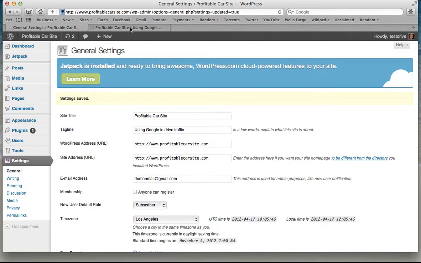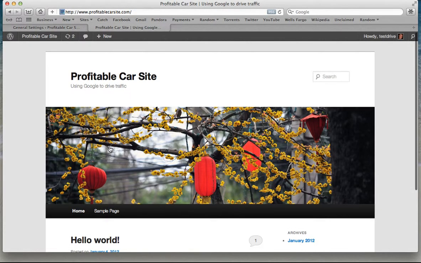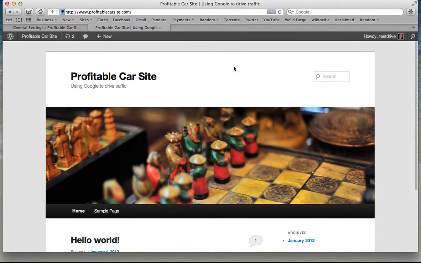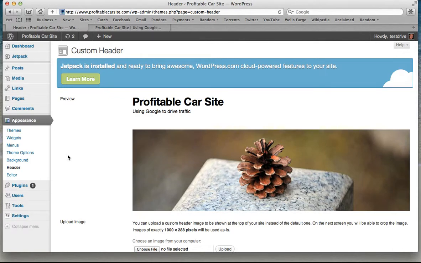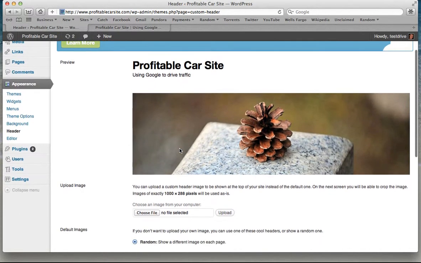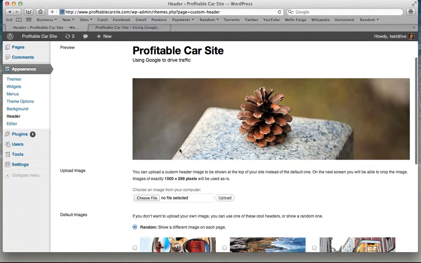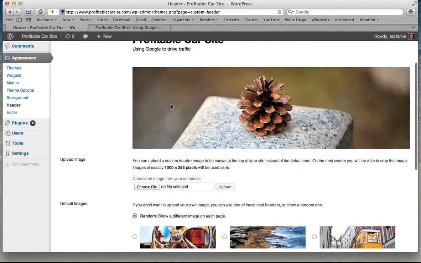Now you will notice that when I refresh the page, my header image changed. If I refresh it again, you're going to see it change again. Where we're going to find that is under Appearance, and we go to Header. The way WordPress has it set up by default within this theme, which is 2011, is you're going to have this header bar, which is exactly 1,000 pixels wide by 288 pixels tall.